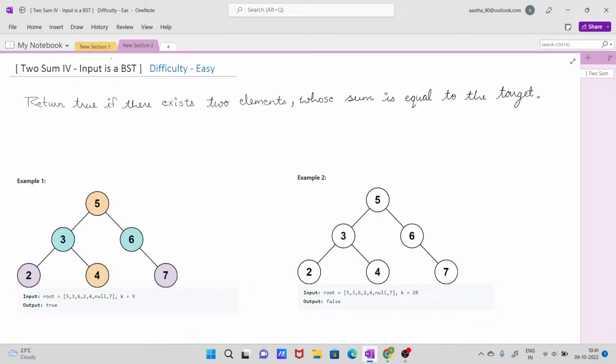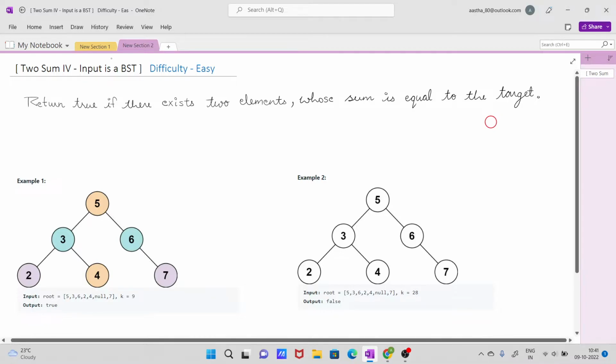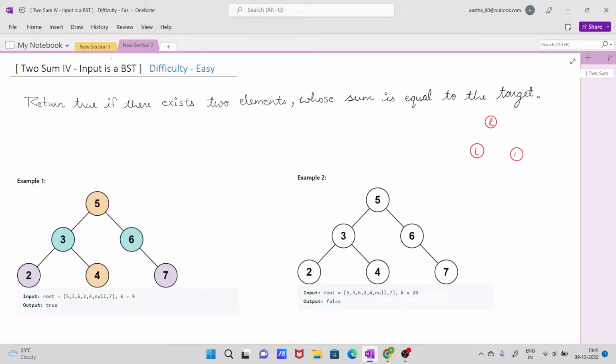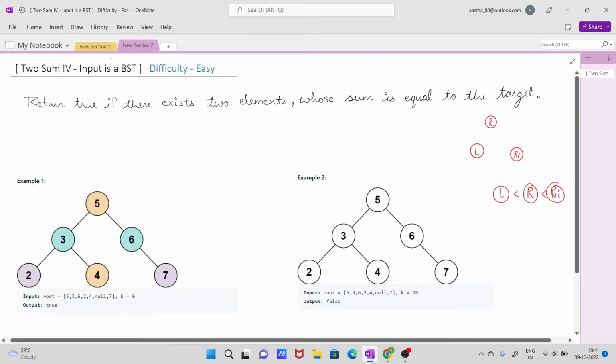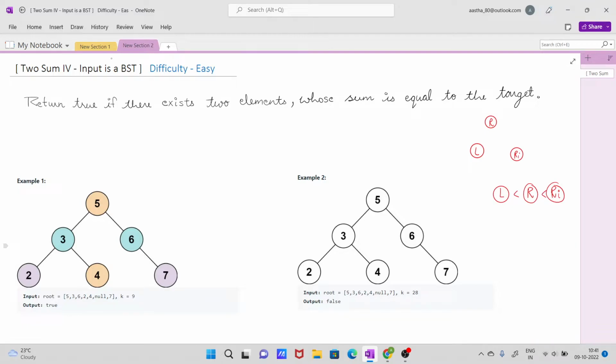A binary search tree is a type of tree in which we have a root, my left subtree, and my right subtree. The value of the left node is always less than the value of the root node, and the value of the root node is always less than the value of the right node. So this is the condition in a binary search tree, and you can also see in this question the root value is always greater than the left node.